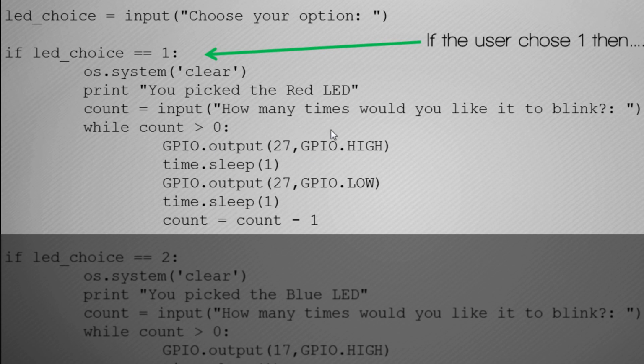And what we can see here is it turns GPIO 27 to a high state, sleeps for a second, turns GPIO low, so it turns the LED on, waits, turns the LED off, waits, and then it says count, so our variable, which is 3, equals count minus 1. So that means 3 minus 1 equals 2. And then it goes back up to the top for our while loop and goes through the while statement again. While count, which is 2, is greater than 0, and it goes through this again.